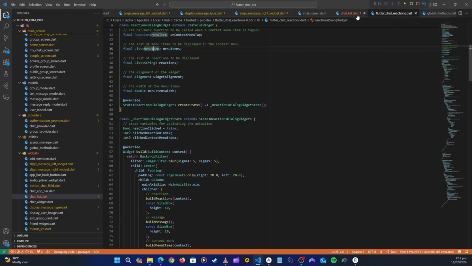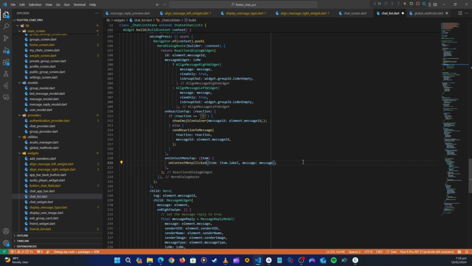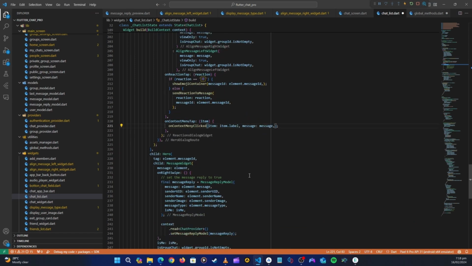So let's close this, and then let's also close this. Now here we need to get the string of this item. So here we need to say item dot label, like that. So that's what we are going to call here, and then that's it. Here we can also put a comma. So that's about it. That's how we call this widget.